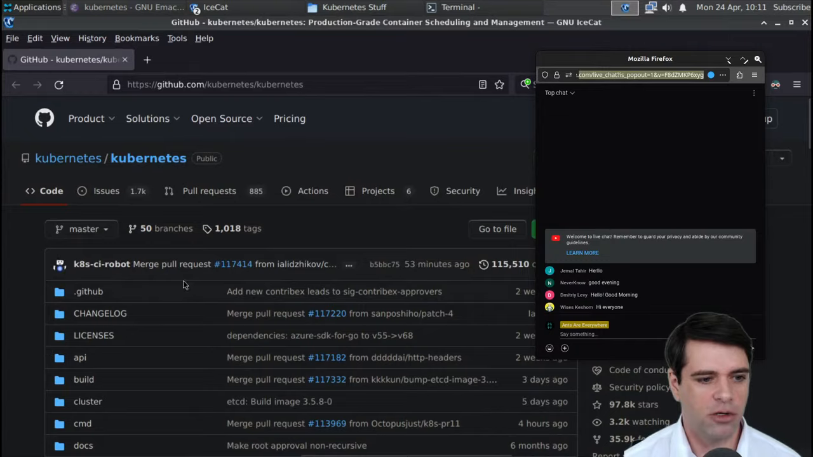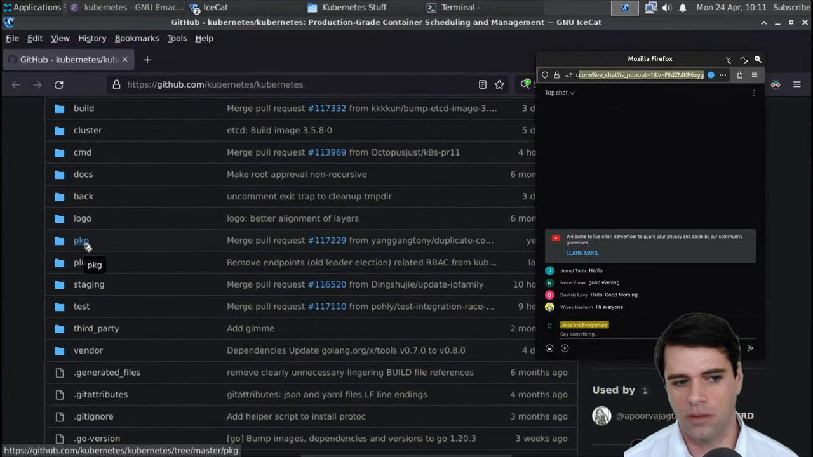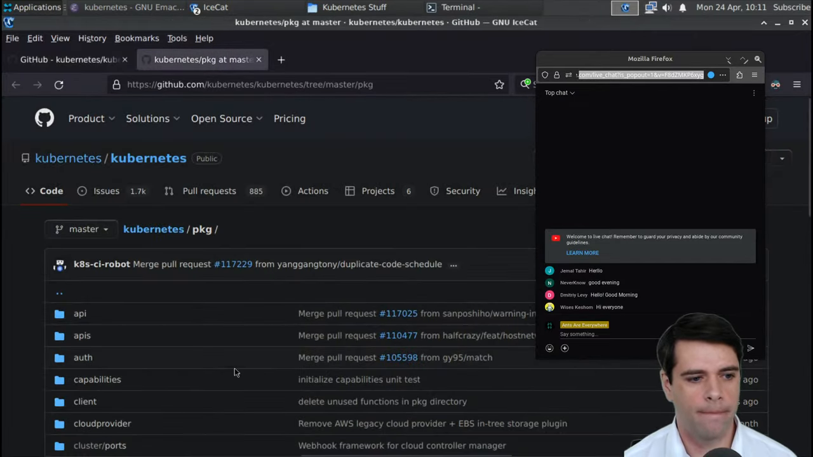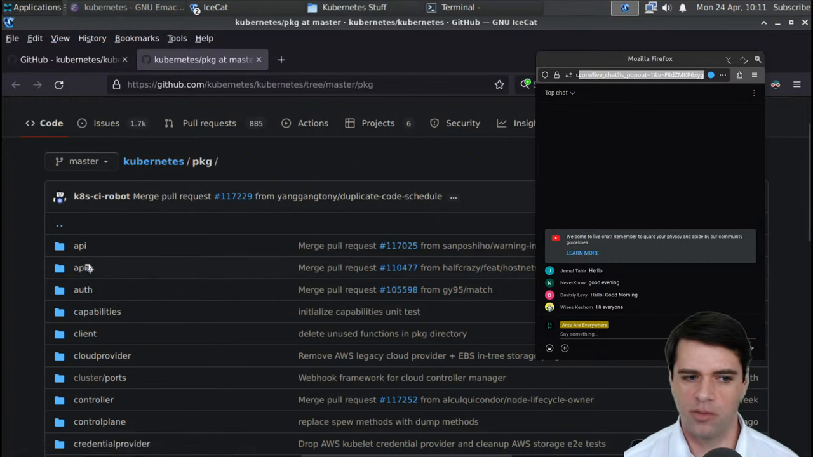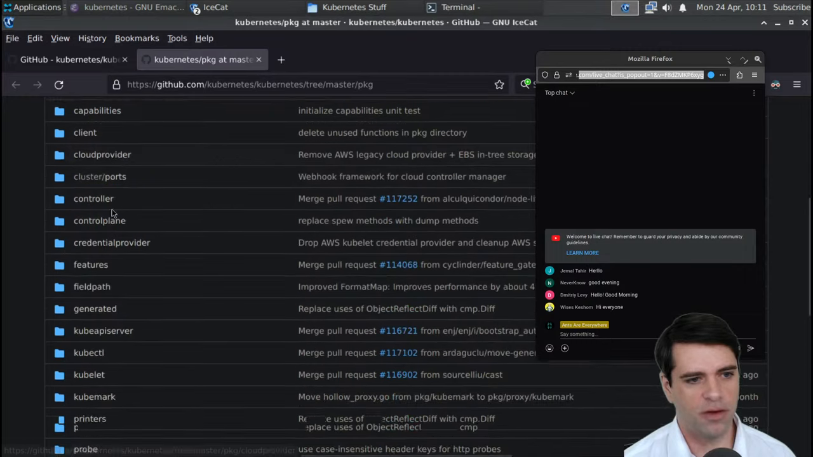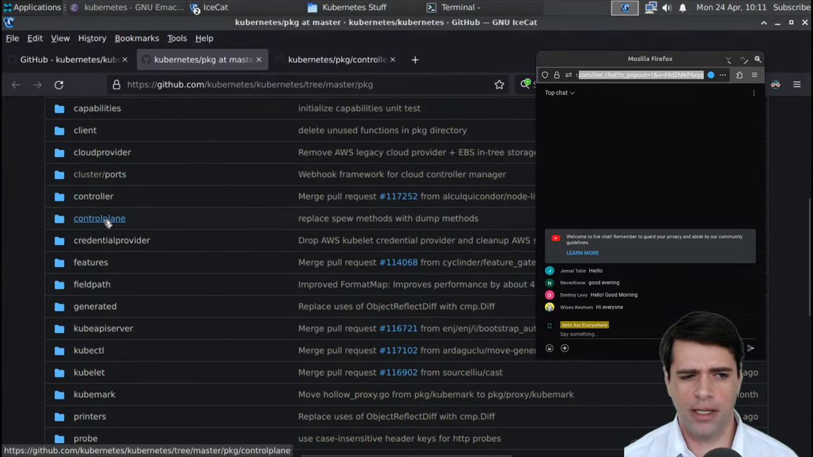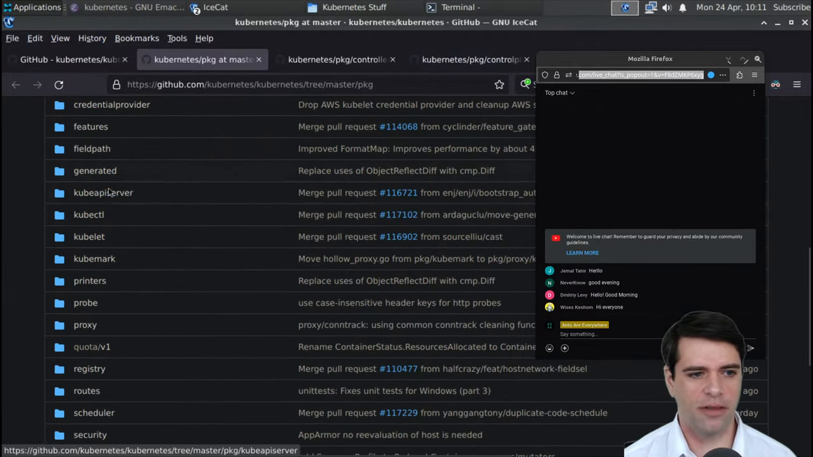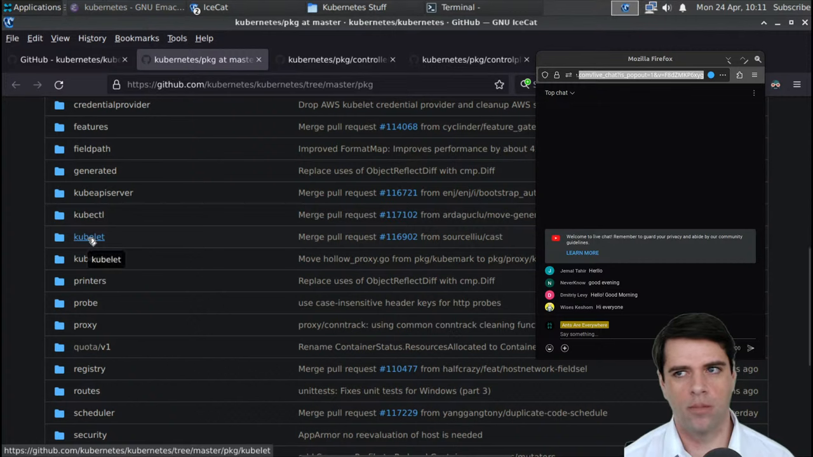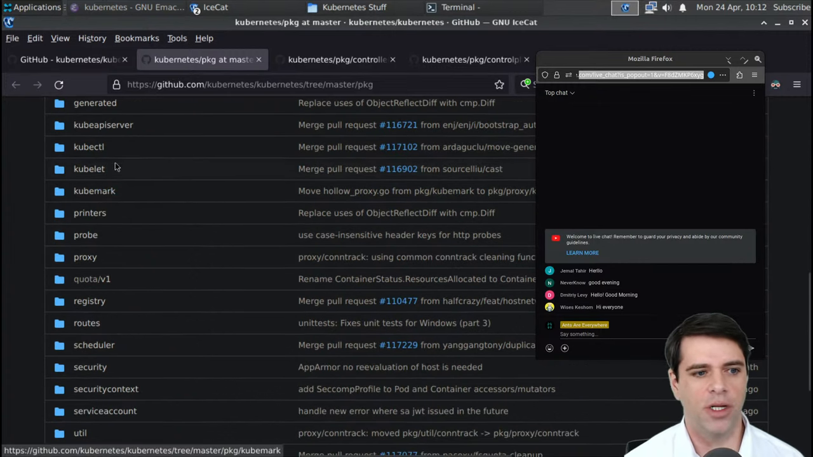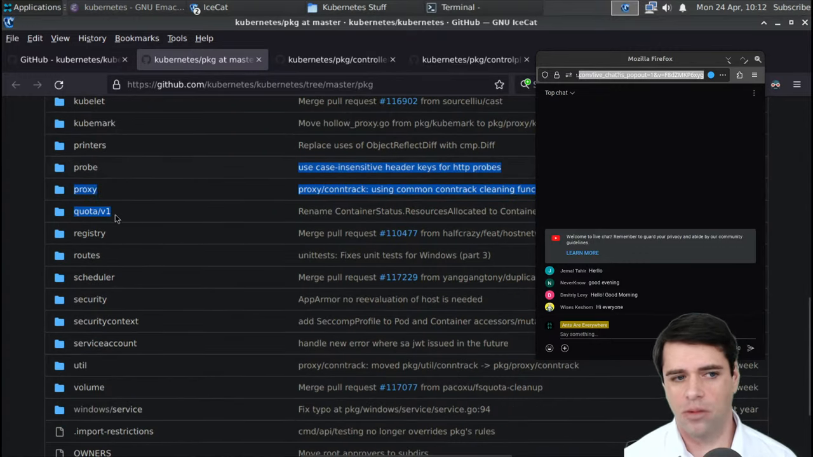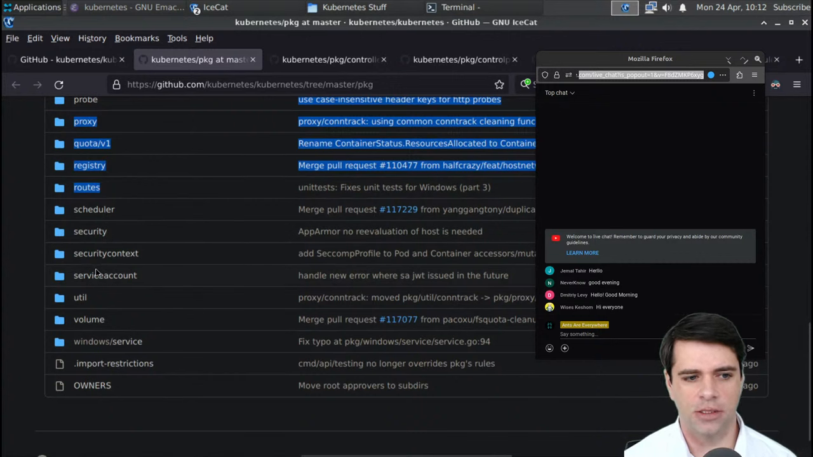Okay, and so we're in Go. So I think that maybe package is the place to be. I expect them to have lots of good tests, so I'm not going to look so much at that. Auth is probably interesting. Capabilities, I'm not sure. Cloud provider, no. I'm guessing controller, maybe control plane. There's some credential stuff, features, field path generated, kube API server, kube control, which is the command line utility, kubelet, which is the little agent essentially that runs on each of the nodes. I guess we might as well look at kubelet. Probes and proxies and quota, registry and routes, scheduler, I think, is interesting. Security context, service account maybe, and then util and volume.